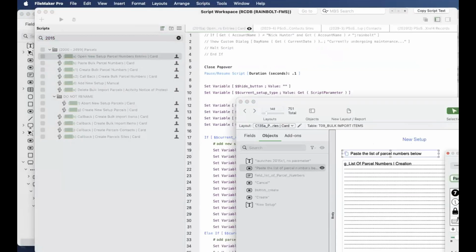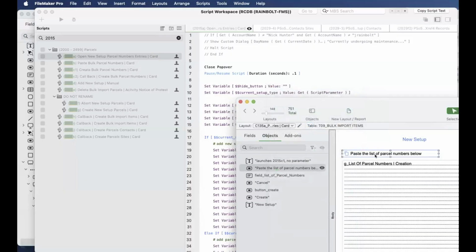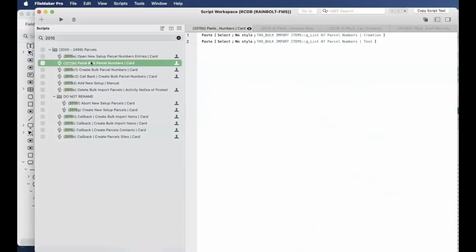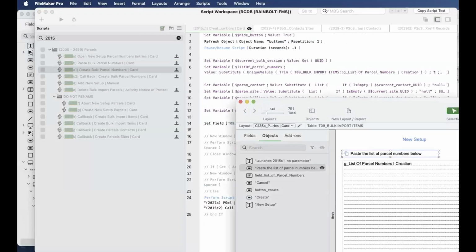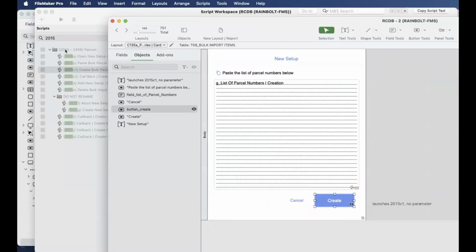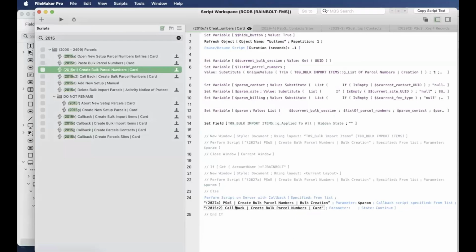Because the R, I open that window. The B, I paste a list of numbers, right? Parcel numbers. Because this is what the guy wants. So the A opens. The B, paste. The C1, do this. The button. Okay? The C2 is the callback of the C1. Right? C2 callback of the C1.